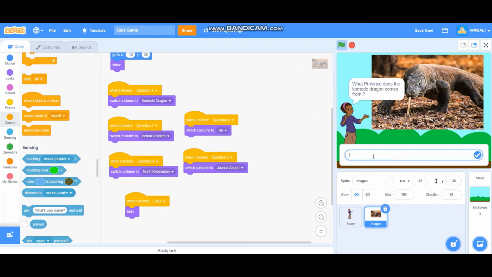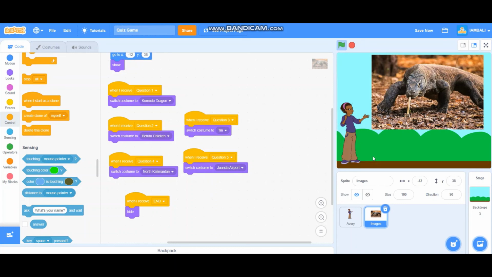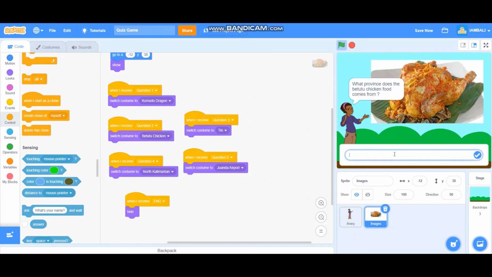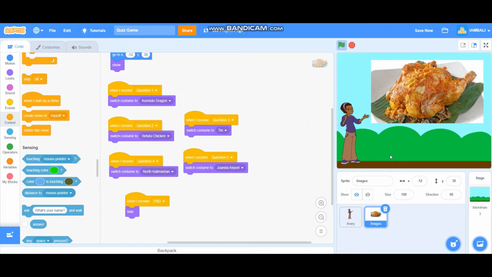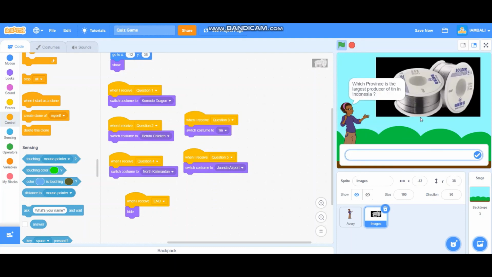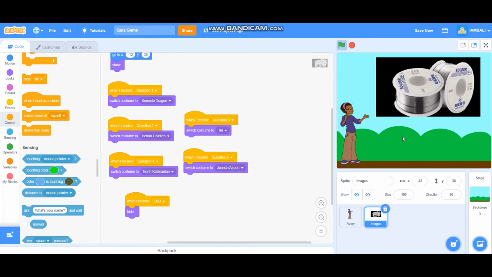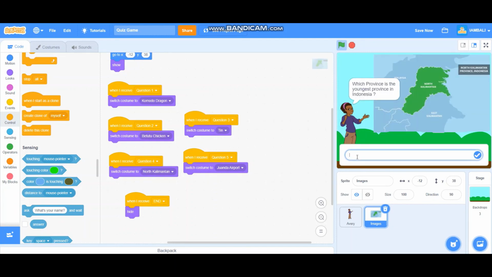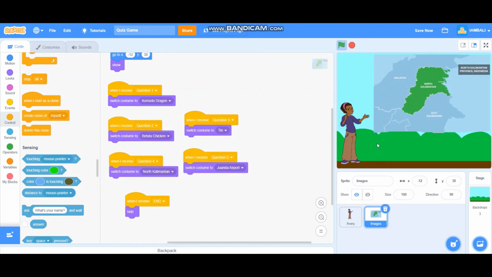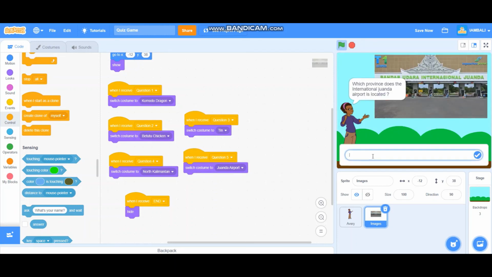This one is East Nusa Tenggara. Yay, correct. Okay, let's test the alert. I'm going to type oof. Yep, it's wrong. That works. And which province is the largest producer of tin in Indonesia? It is Bangka Belitung. Okay, fourth question, it is North Kalimantan. Then this is East Java.